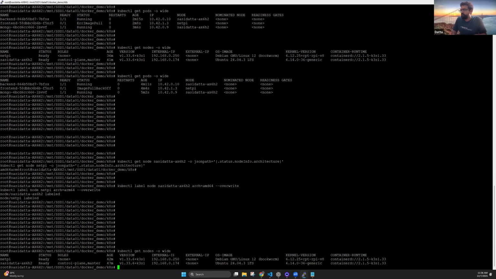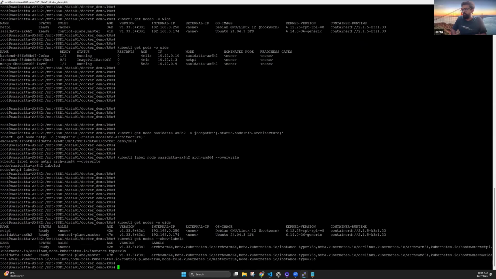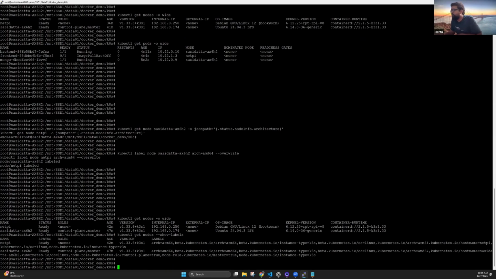kubectl get nodes wide. kubectl get labels, hyphen hyphen. Okay, so if you see, you have Arc 64 Kubernetes. So Arc and AMD, I think, yeah. So these are the labels that got added now.